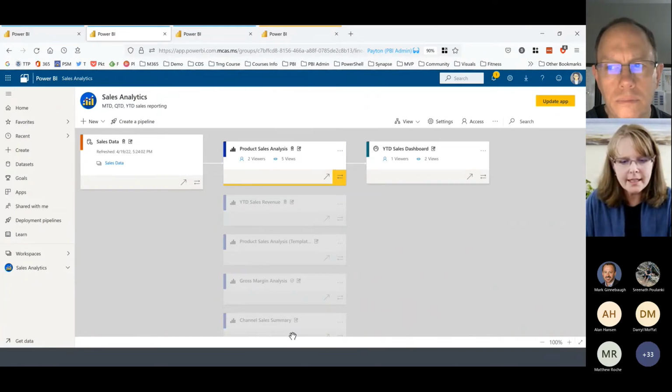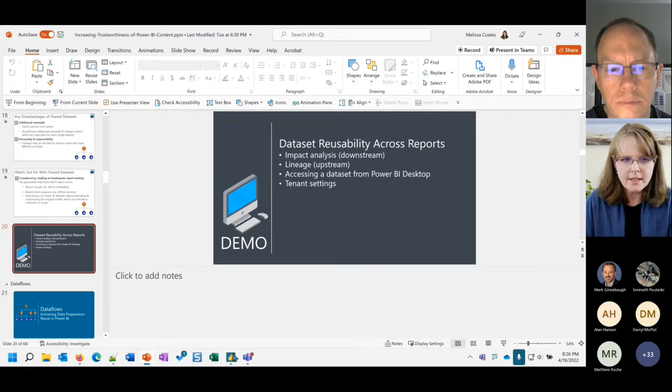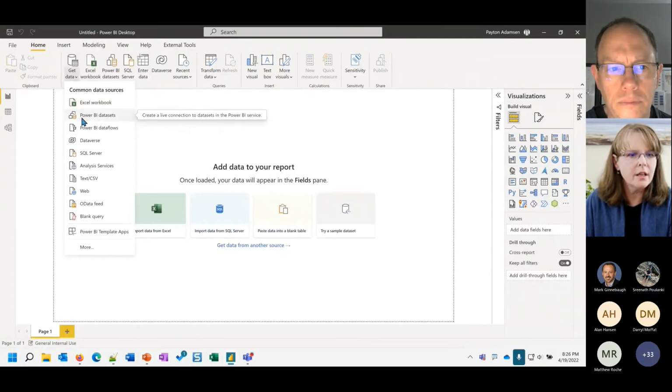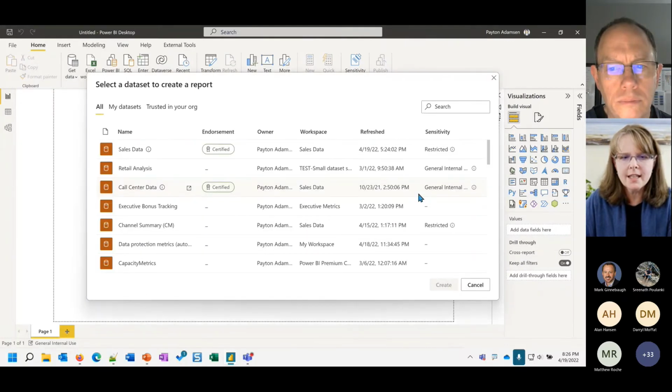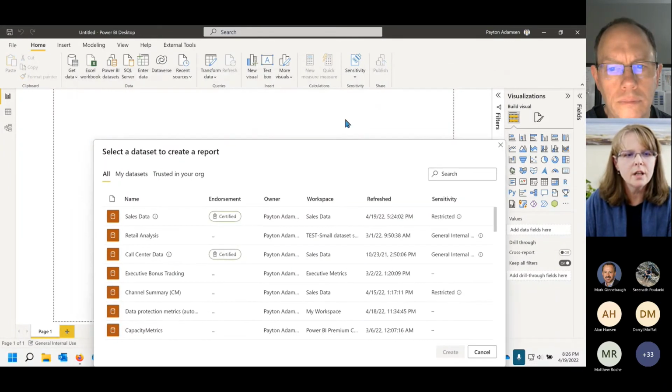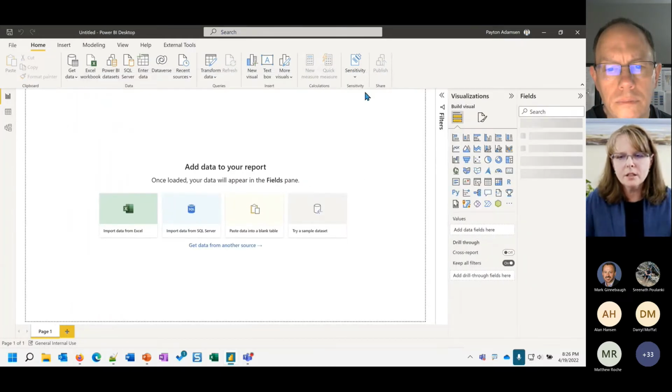Now, let me hop over to desktop for a second. And the other thing that I want to illustrate briefly is, let's say what I just did is I did a get data to Power BI data sets. And here's my handy dandy sales data right at the top. We can see that it's certified, etc. We'll talk about that in a little bit.